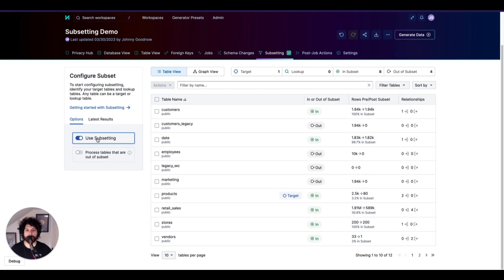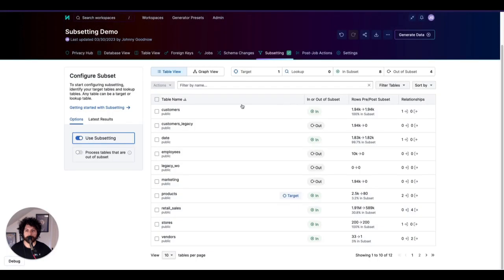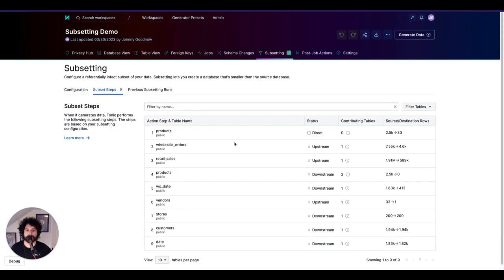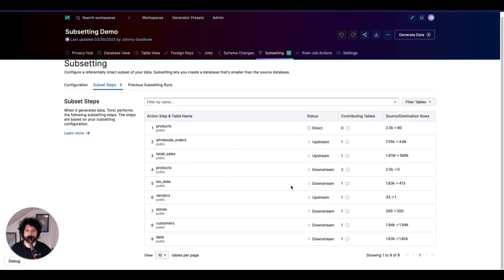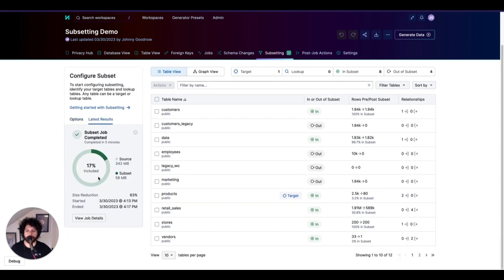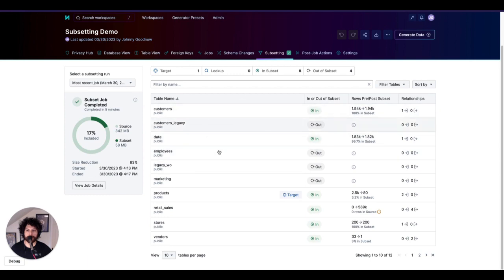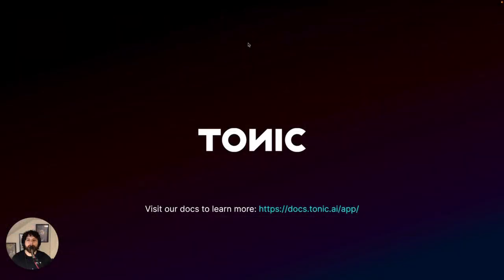When subsetting is configured, you can choose whether to generate from the full source database or to generate using the subset configuration. Subsetting can be enabled or disabled on the subsetting page or on the Generate Data panel. Subset steps show the steps that Tonic goes through to identify the records in the subset. The Configuration tab shows the results of the most recent subsetting generation. You can also see the results of previous subsetting runs, as well as the subsetting configuration that was in place for each run. And that concludes our introduction to subsetting in Tonic. To learn more, check out our other videos, our blogs, or the Tonic product docs.